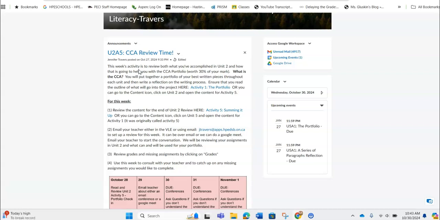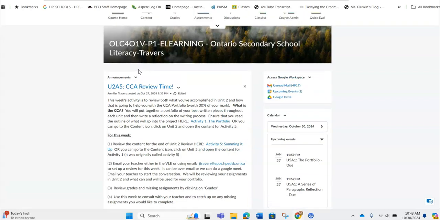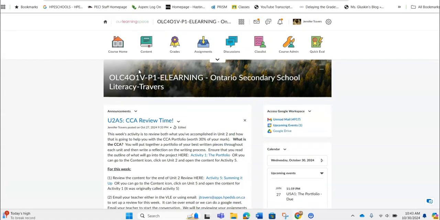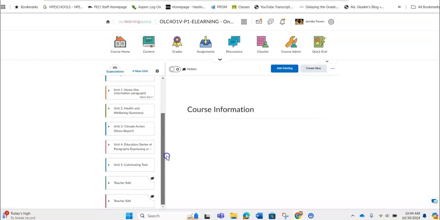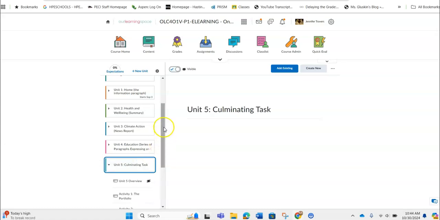So what I wanted to do is simply explain to you what is the portfolio assignment that is worth 30% of your mark and why it's important to do your work in each and every activity. I've linked it here, and I just want to make sure that you know where you can find it at any time. I have just recently edited it, so it may look different now than when you last looked at it. I wanted to take out a number of things and make sure that it was understandable.